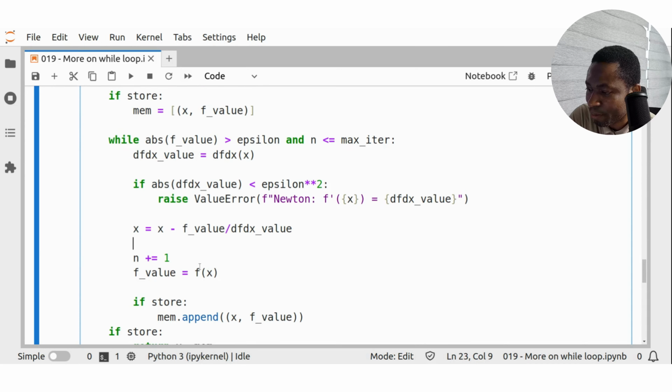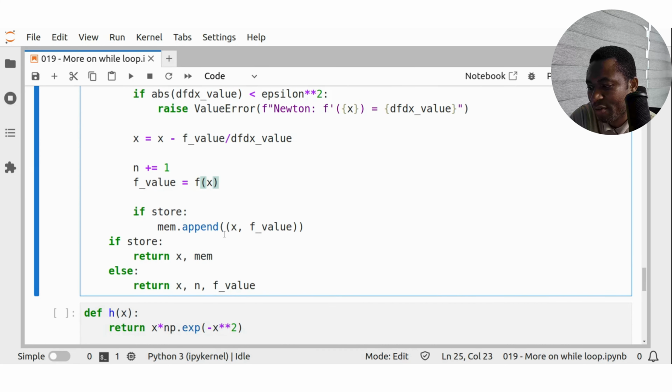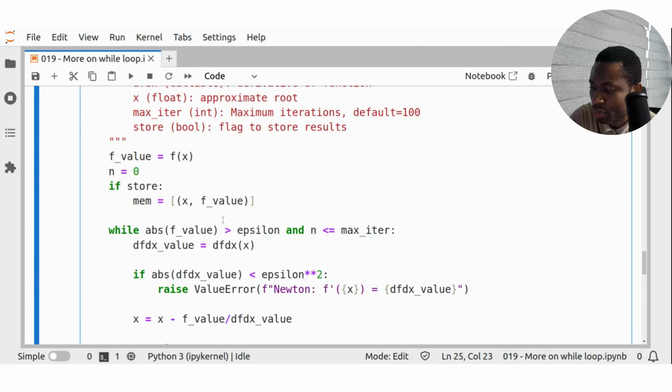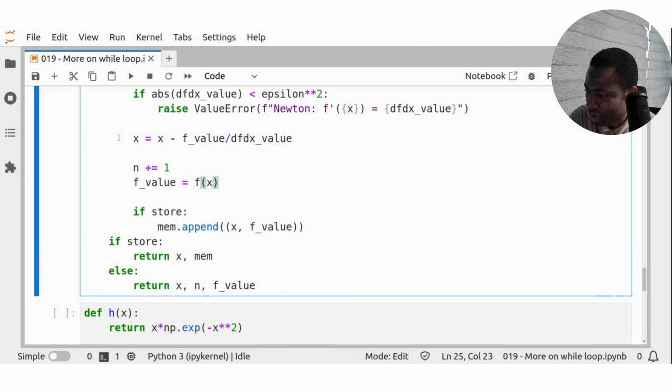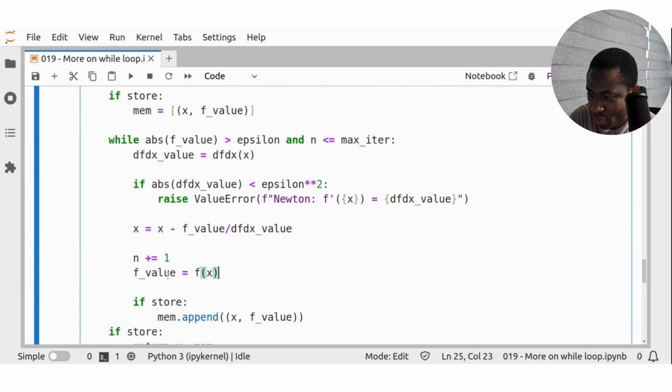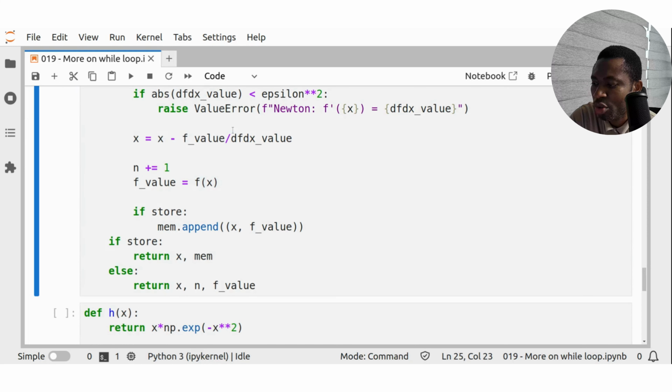So we continue inside the body, outside the if condition statement: x equals x minus f value divided by df value. Then increment n again because the while loop keeps running. We want to run it until the maximum iteration. That's what we initialize. If we don't have that stopping condition there, it runs infinitely. So increment that, and calculate a new value. You reassign a new value for f value, which is f of x. Then if store, of course, append the calculated intermediate value of x to our storage container here, mem.